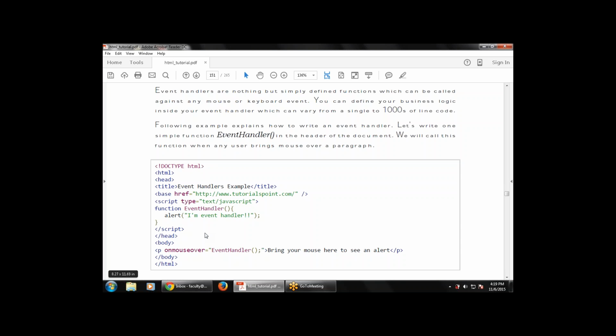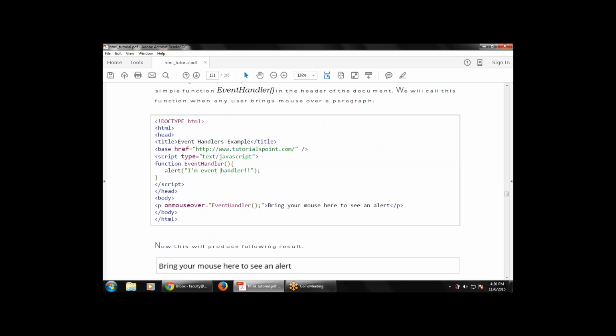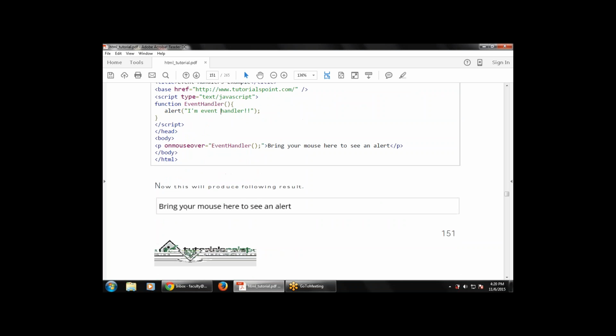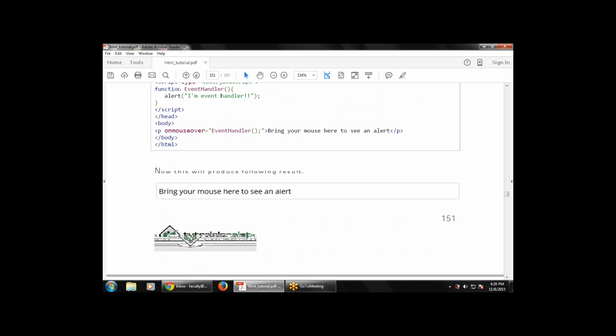Then the script is closed, the head is closed, and the body is opened. Within the body, a P tag is used with an onmouseover event handler: "Bring your mouse here to see an alert." Then the P, body, and HTML are closed. This is one of the outputs of this code.